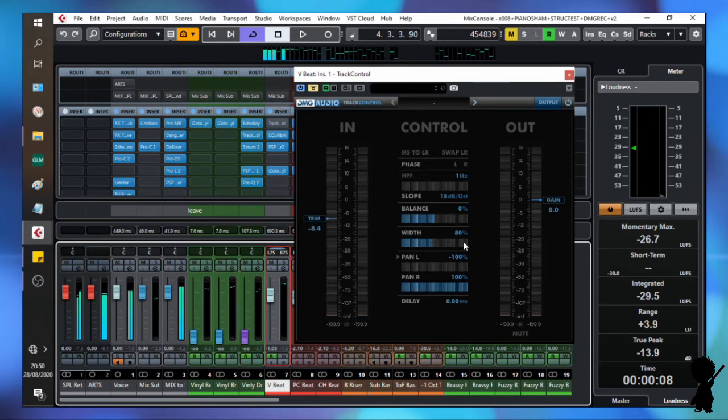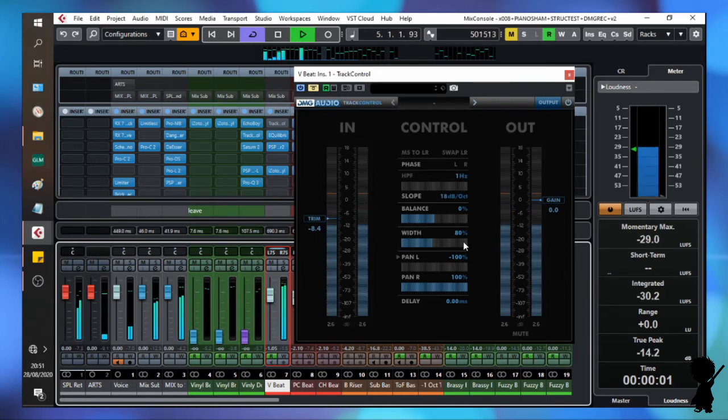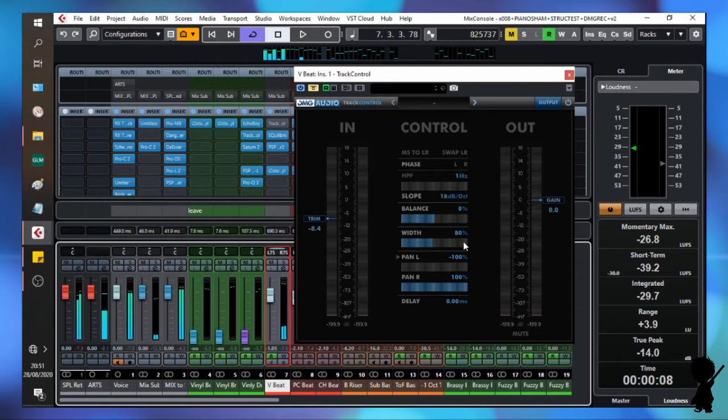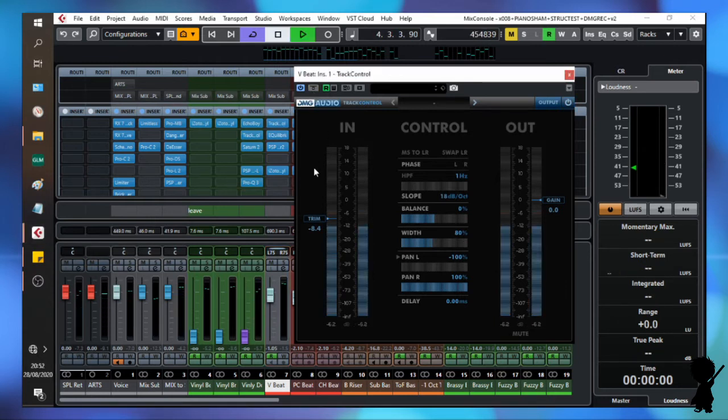Let's have a quick listen to the drum beat with the track in bypass. As the sample came in, you can see it is way too loud. Let's drop the track back in.